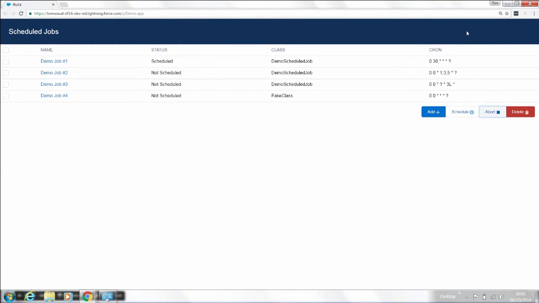So this is the component, and it's basically running inside just a demonstration app. What you're seeing in front of you is a list of jobs that are running in my developer org. And these jobs are being stored in a custom object, so that they persist whenever you turn them off or turn them on. In that way, we can create a list of jobs that we want and tie them to the classes that we want to run and set up the expressions.